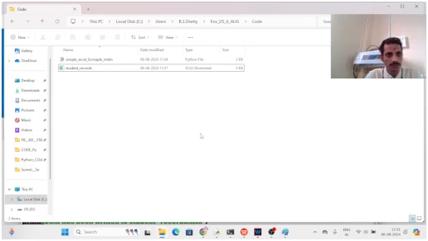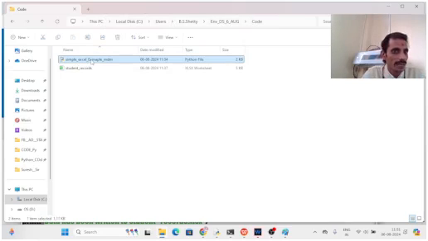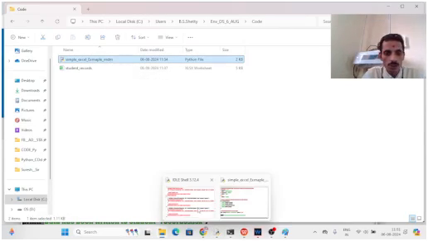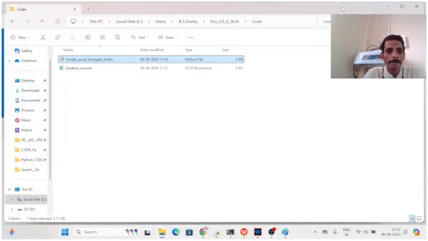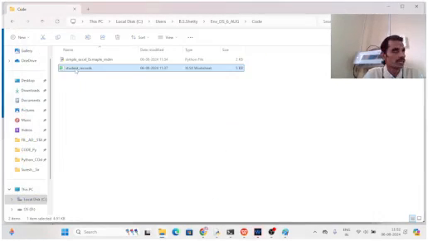Can you see the folder? This is the folder C user BS Shetty environment DS code. And here this is the Python code, simple Excel example MDM. Clear? Can you see the path here? Yes, this is the same path. And in the same path, this file is created: student record.